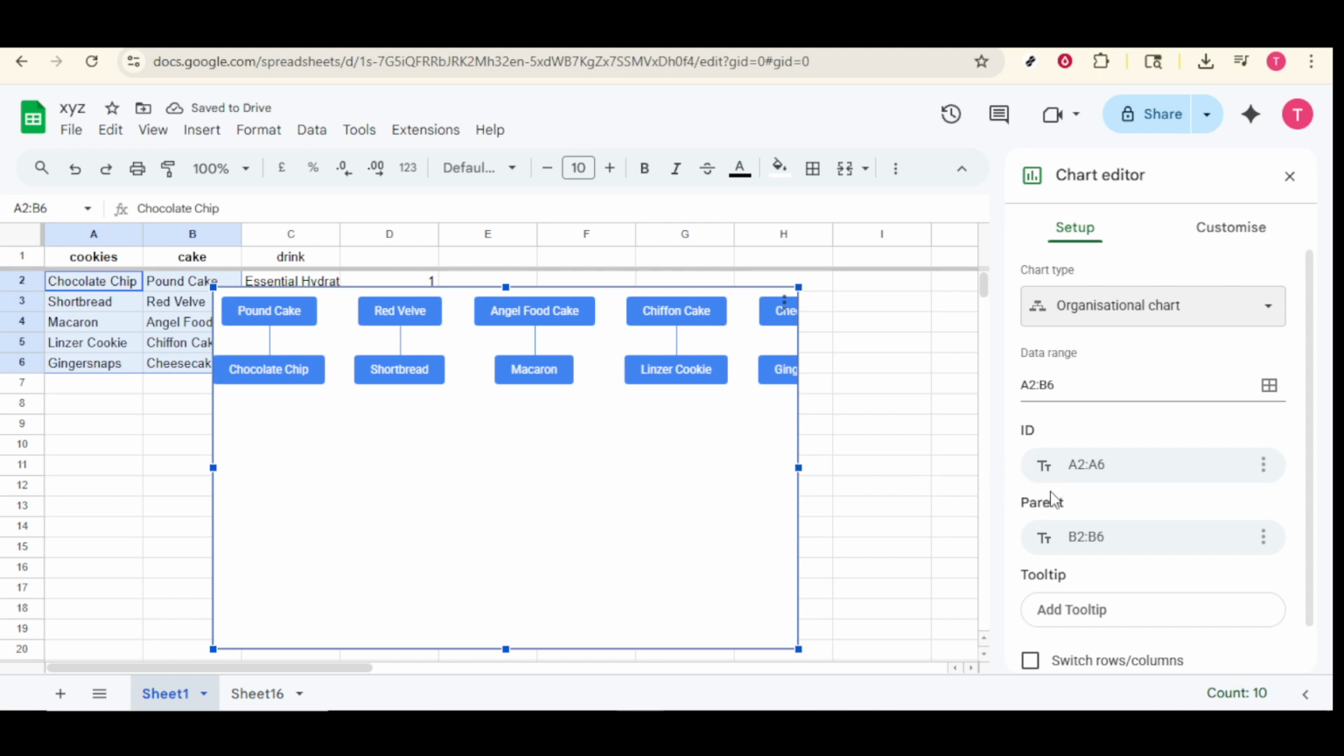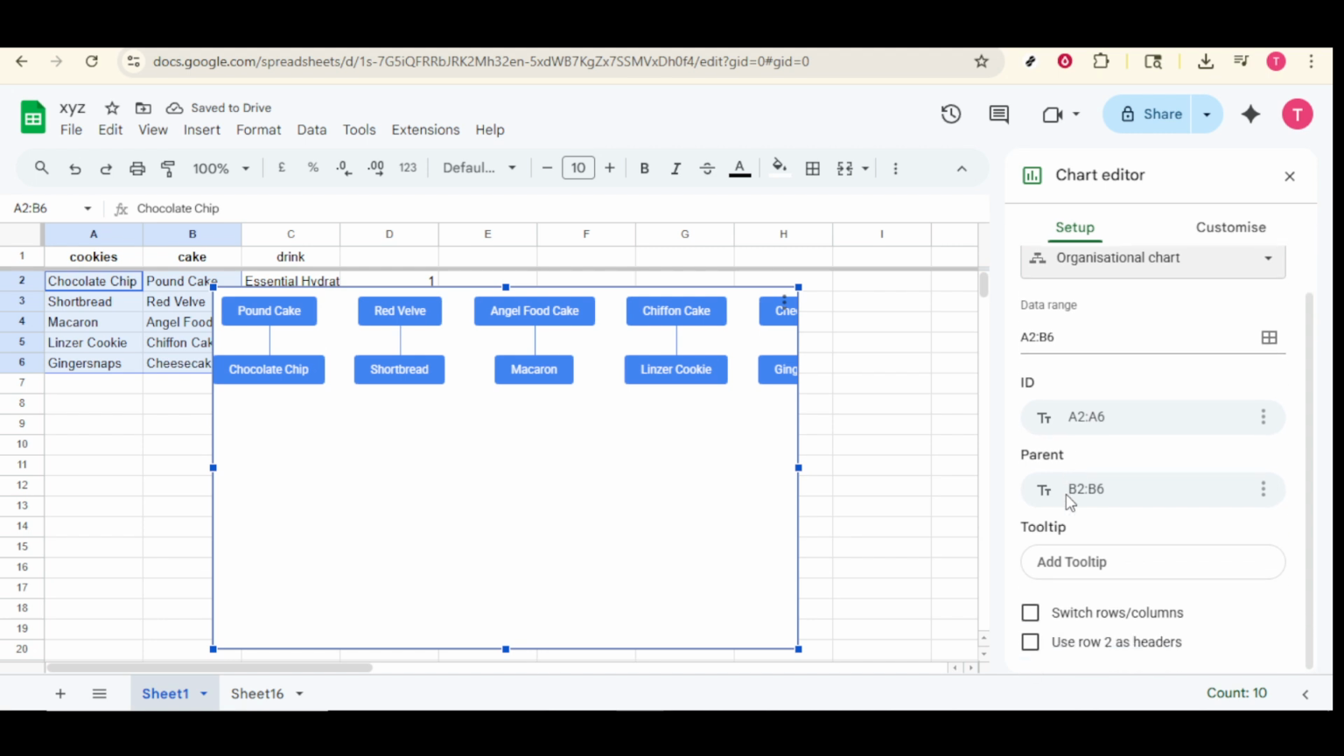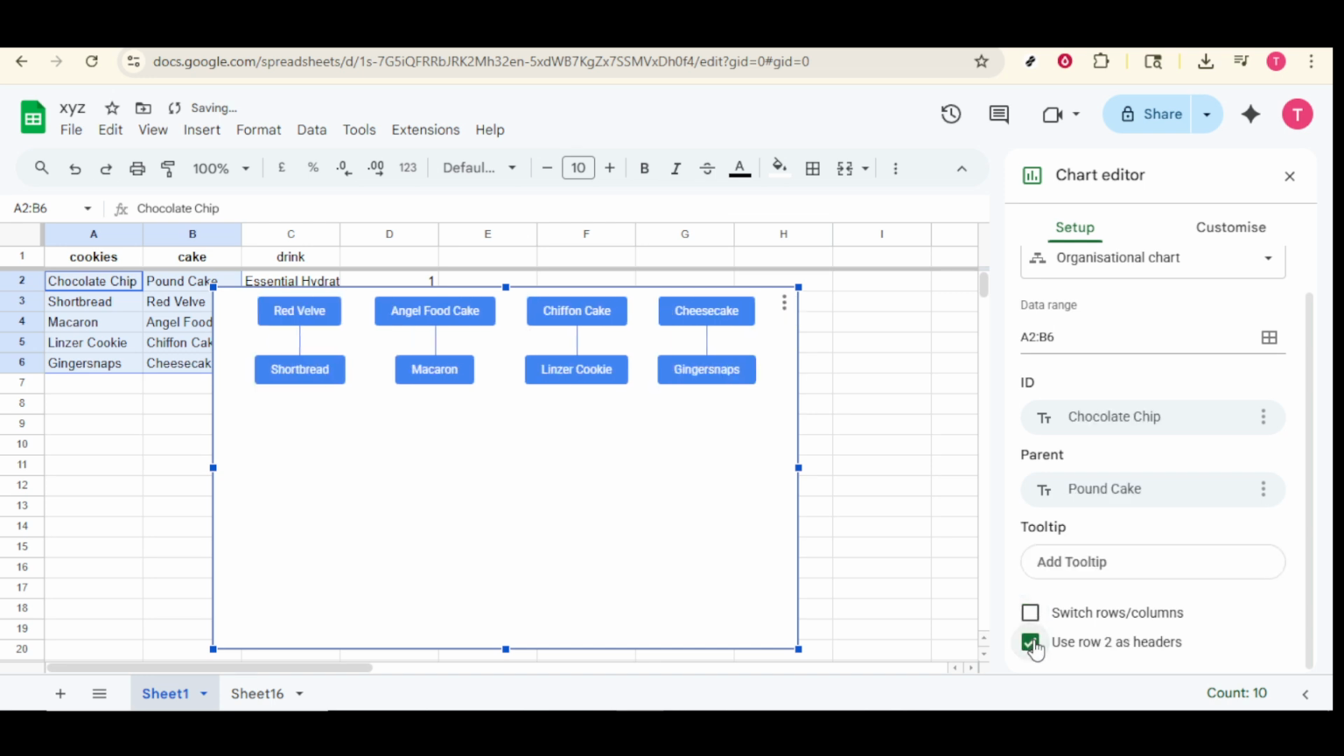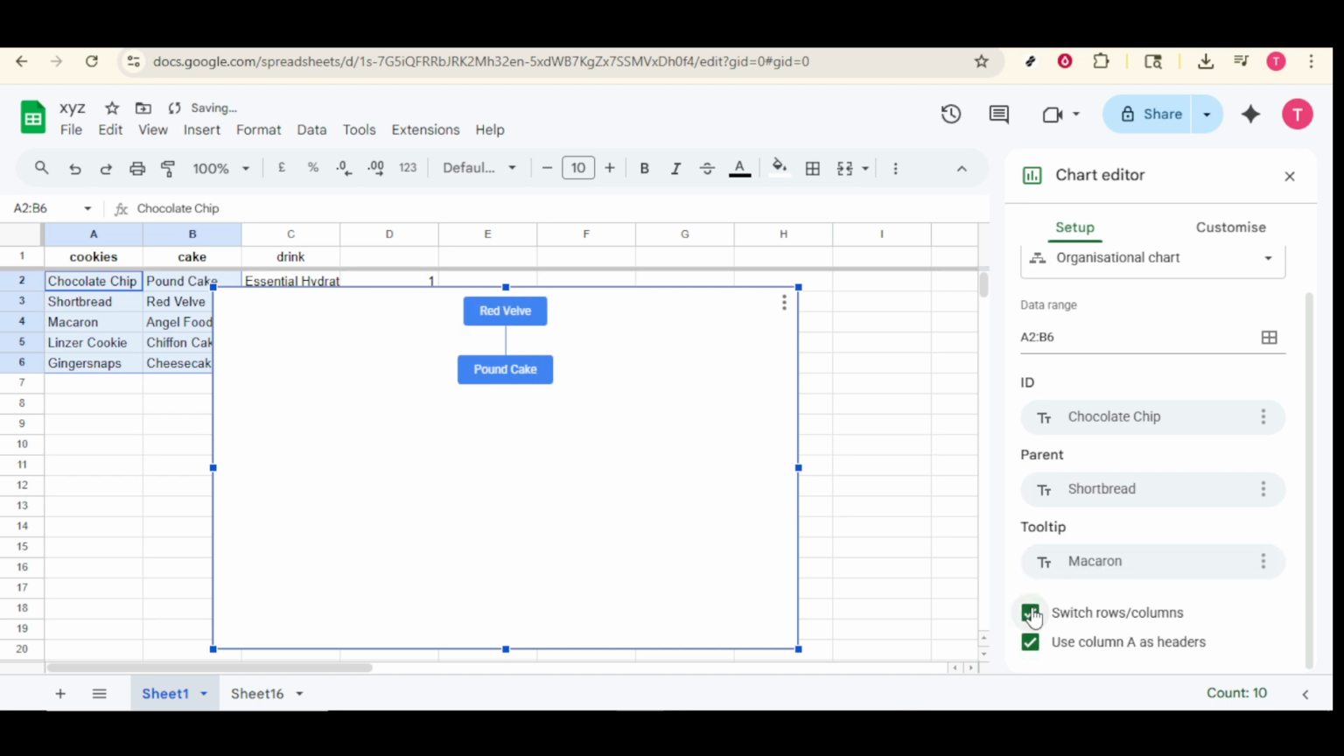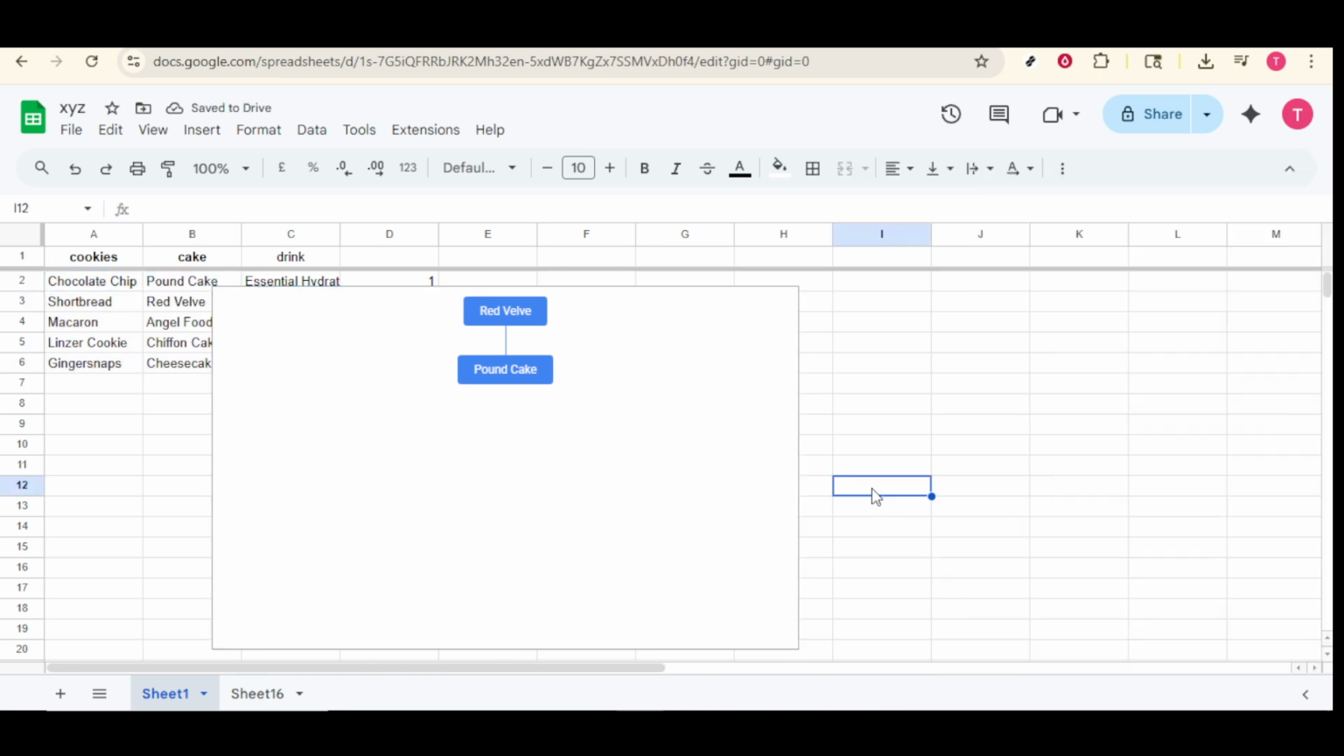Once you've selected the organizational chart type, your chart will automatically update to reflect this change. You'll see a visual representation appear on the sheet that mirrors the relationships described in your data. Take a moment to review this chart, ensuring everything displays correctly and as intended. That's it. You've successfully created an organizational chart in Google Sheets. With just a few clicks, you now have a visual tool that effectively displays relationships and hierarchies within an organization.